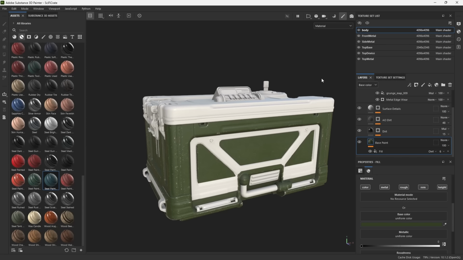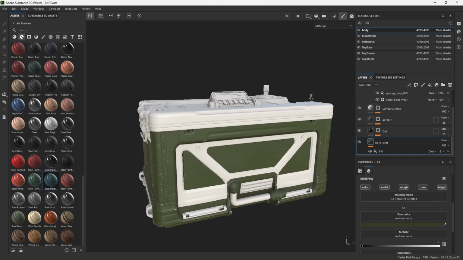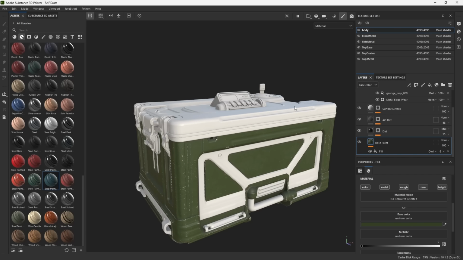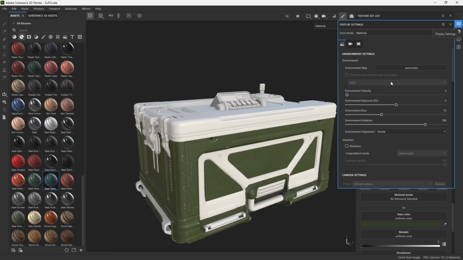One thing I'd like to do is increase the brightness of my viewport, because I noticed by default Substance Painter is just a little bit too dark. So this is optional, but I think it gives a better representation of what the color will look like in Unreal Engine with a high exposure. And that is to come over to the viewport settings up here. And for environment exposure, I'll increase this to 1.